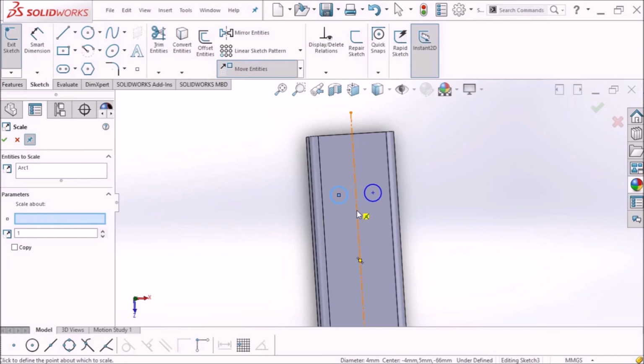If we scale it about the center line, then both the distance between the center line and the center of the circle and the circle diameter will change. And if we scale it only about the center of the circle, then only the diameter will be changed. So we will scale it about the center line, and the scale factor say 0.75. Okay, and click OK.